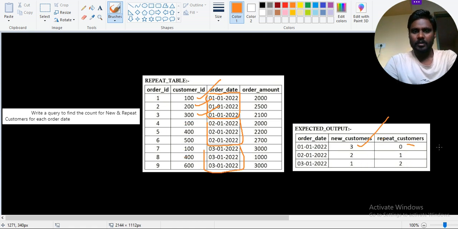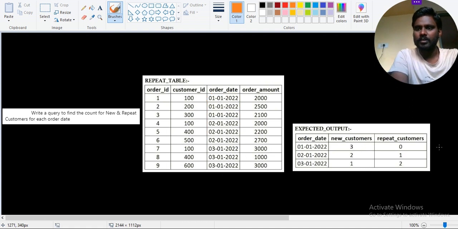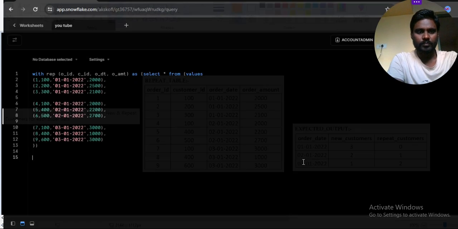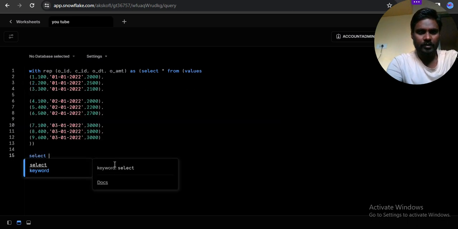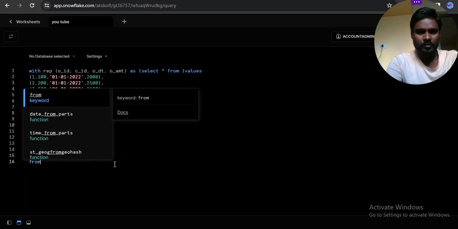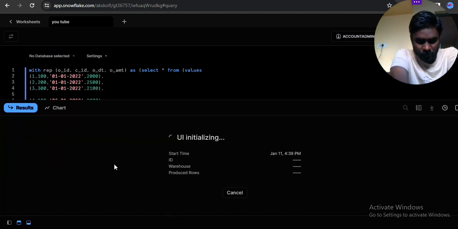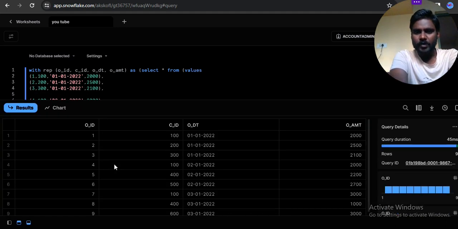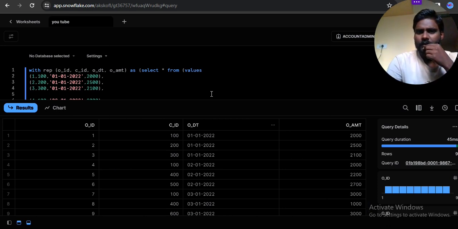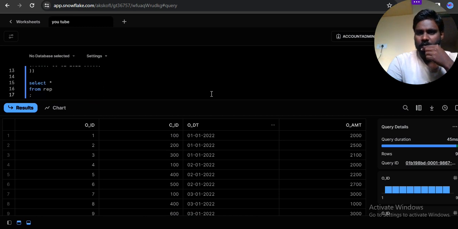So let's write a query for this one. Let's move this data into our Snowflake DB. So this is the data. Let's see what it is. So definitely it is an analytical function based query, because an analytical function is straightforward and easy to understand and easy to analyze this situation.